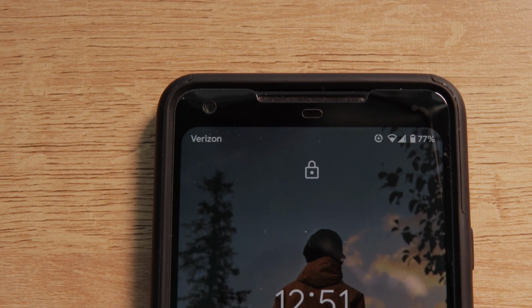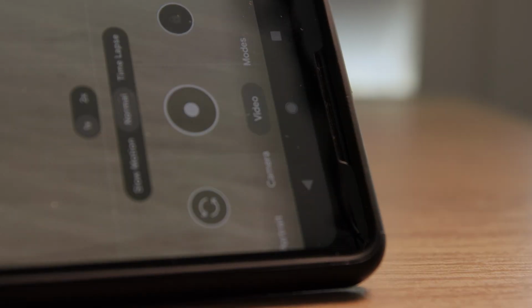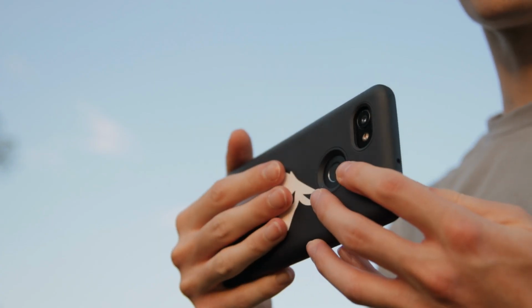Alright, so the first thing you're going to want to do is use the back camera on the phone, as it can record much higher quality video than the forward facing camera.